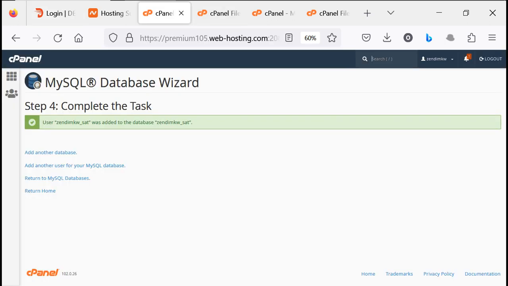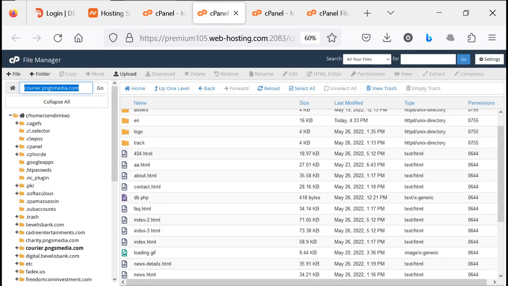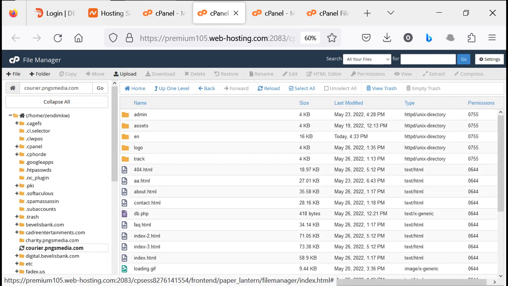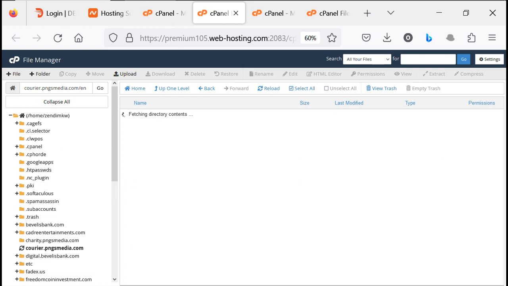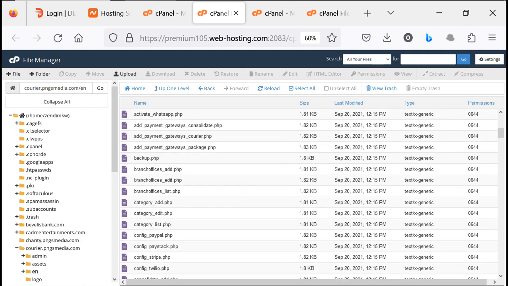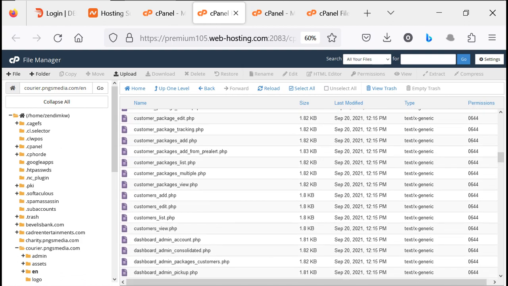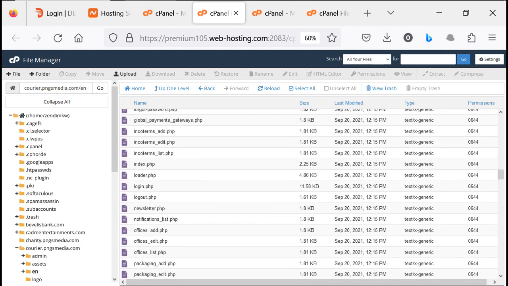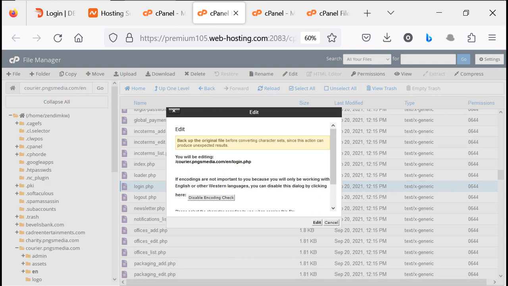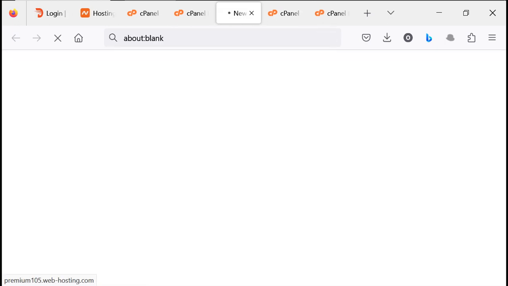So we'll go back to our cpanel. Are you seeing it? Let's start from scratch. We click on our subdomain, then we go to en. It's inside this en that these files are located. So we're going to go straight to login.php. You're going to look for login.php. So this is login.php. You right click on it, then you click on edit. Then you click on edit also.